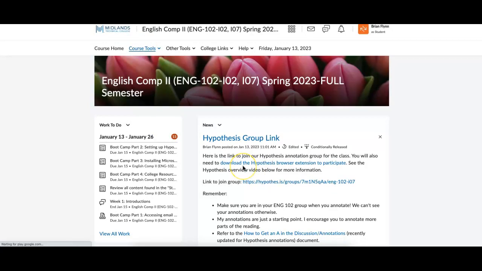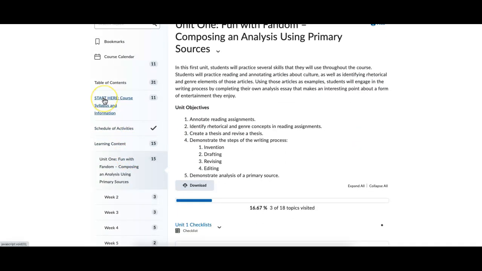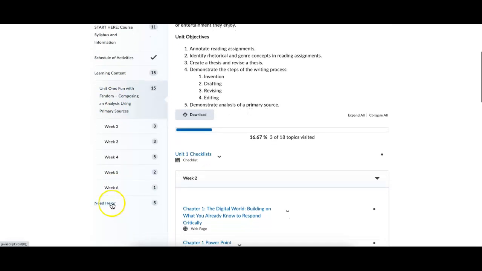And as I said in the introduction video, the course is divided into modules. So you've got the Start Here module with the course information and the Week 1 activities, your Schedule of Activities module, the Need Help module, and then your Learning Content module, which will contain the 4 units for the course. So you have 4 major assignments or 4 portfolio assignments for the course. They're divided up into 4 units. And then there's your first one right there, Unit 1, Fun with Fandom. And of course, that'll be labeled the same way in the Schedule of Activities. So if you're looking for whatever module a particular thing is in, look over to the left of the schedule and it'll show the name of the unit.